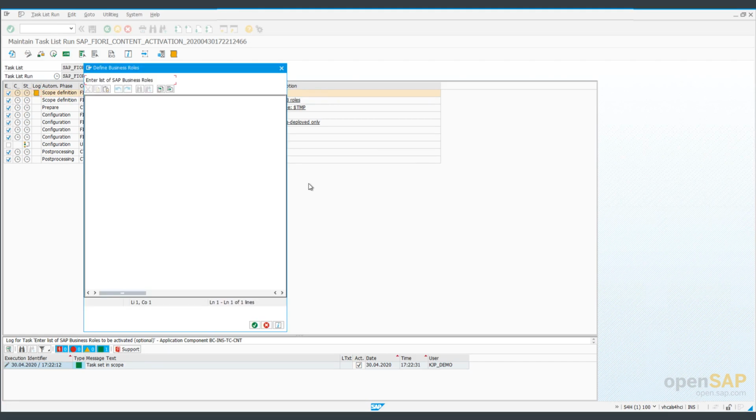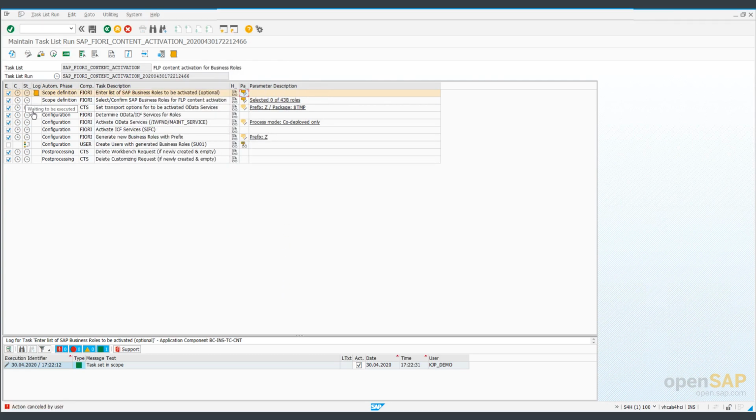Here we can open a small editor and we can enter those roles where we want to activate content for. In my case, I have these two. They were stored in an Excel, and via cut and paste, I entered them here. The roles can also be retrieved out of the Fiori apps library. This is one option. The other option of selecting the business roles is a second one.